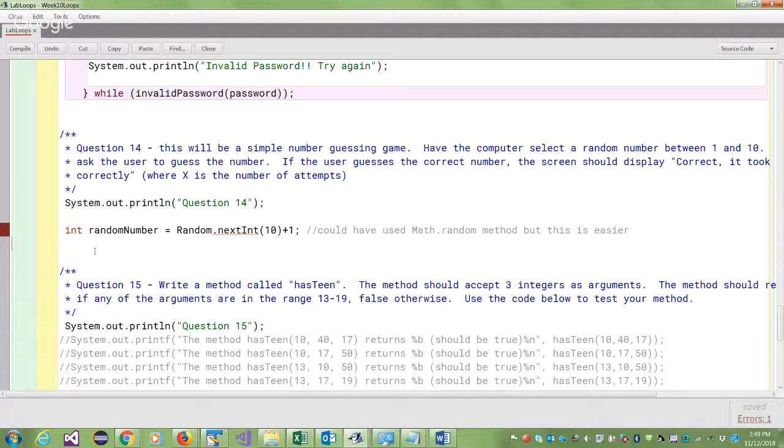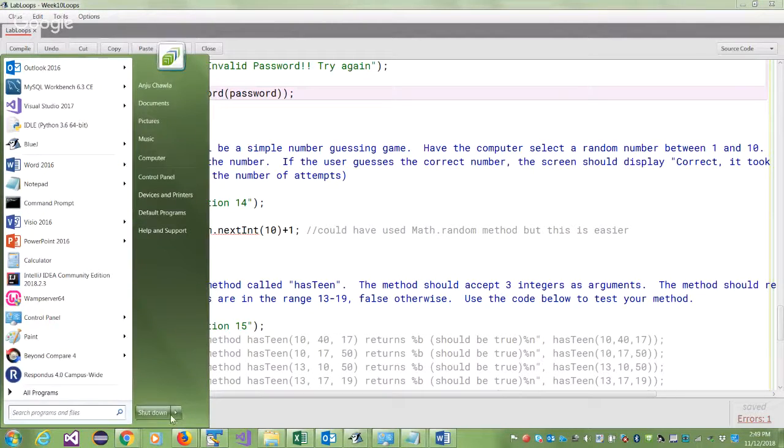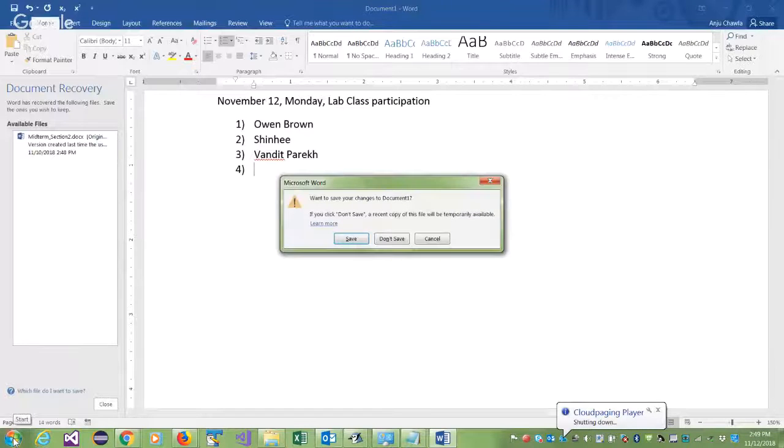I have to leave the room. Let me save my stuff so that if I have to rush, I can rush.